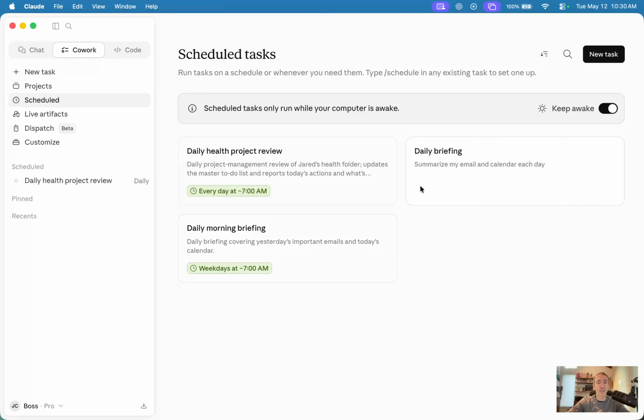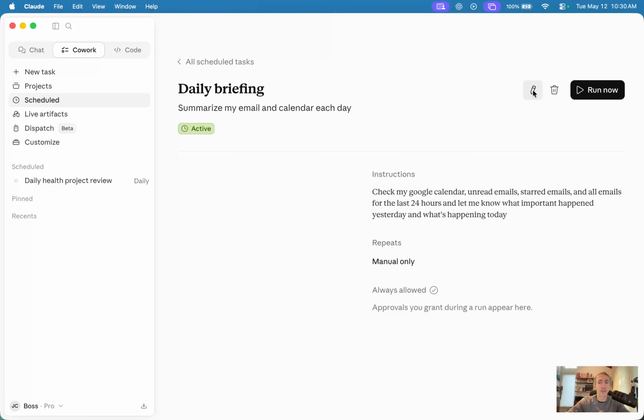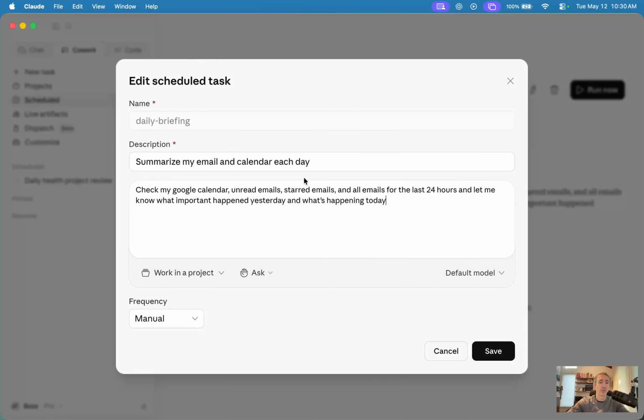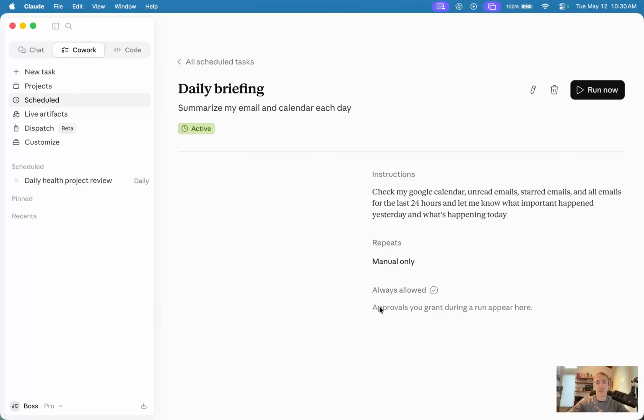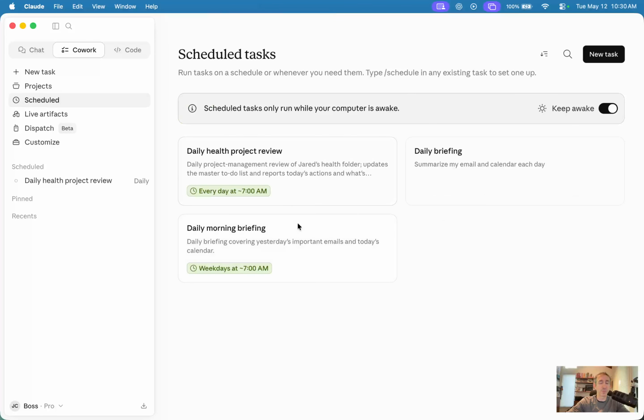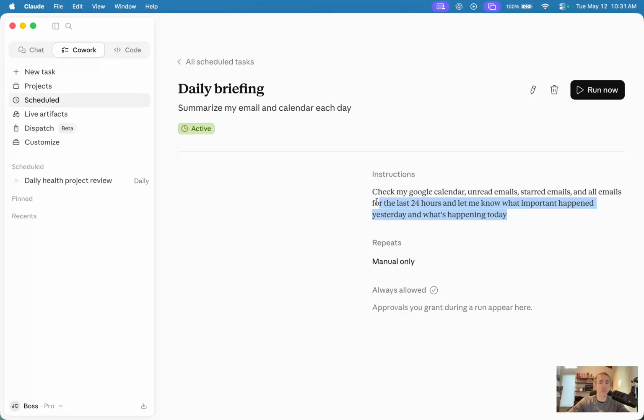And once you have a task, let's look at this one more time. Number one, I could run now if I want to. I can also delete it here, and I can click edit. So in here, I have my name, description, and then this is what it's actually going to do. You can see this other one's a better example because it's much more detailed. Here, this one I wrote myself. I just typed this out myself.